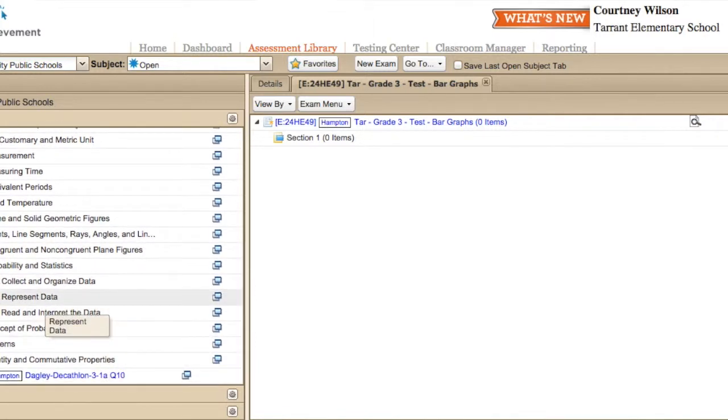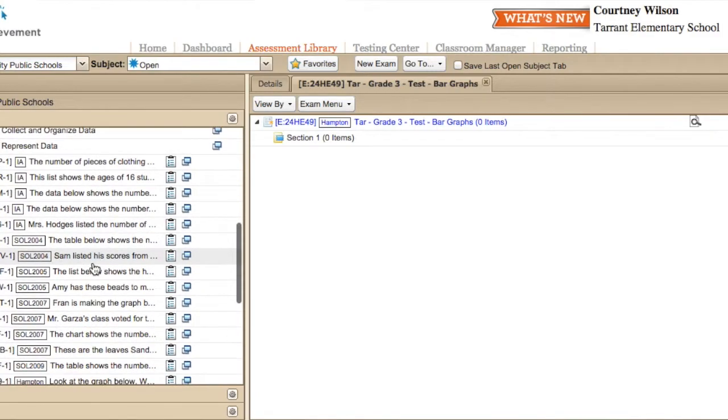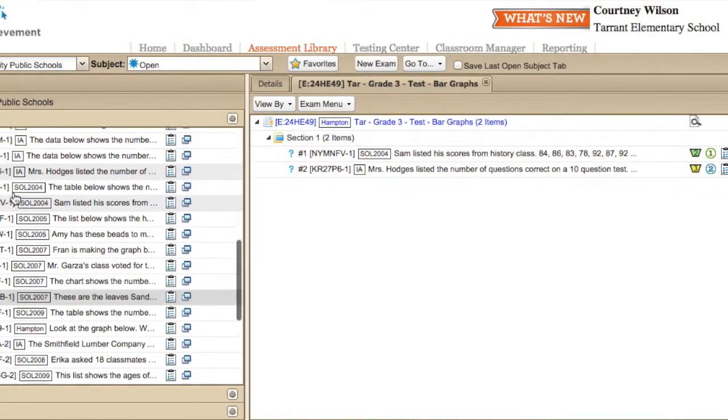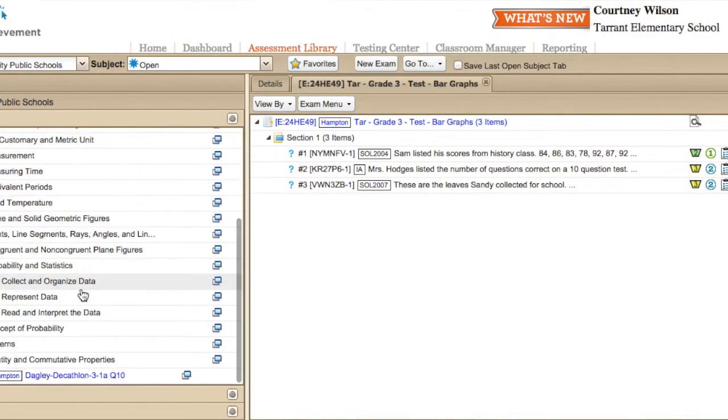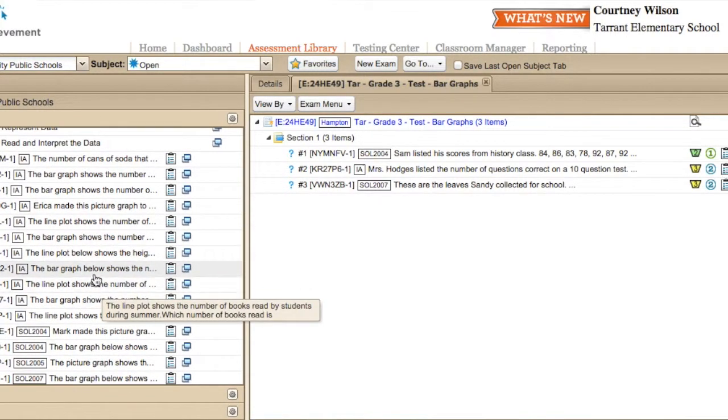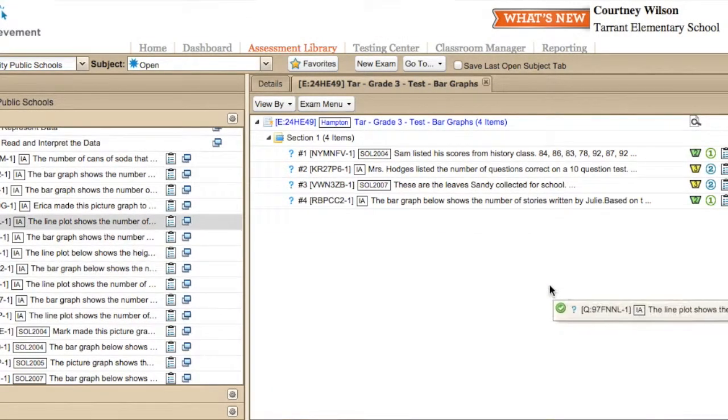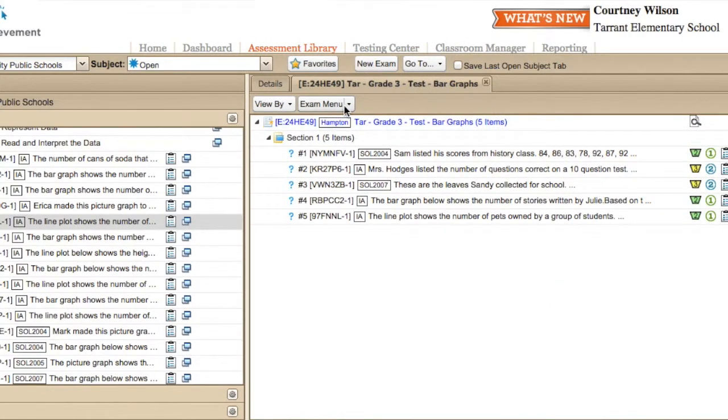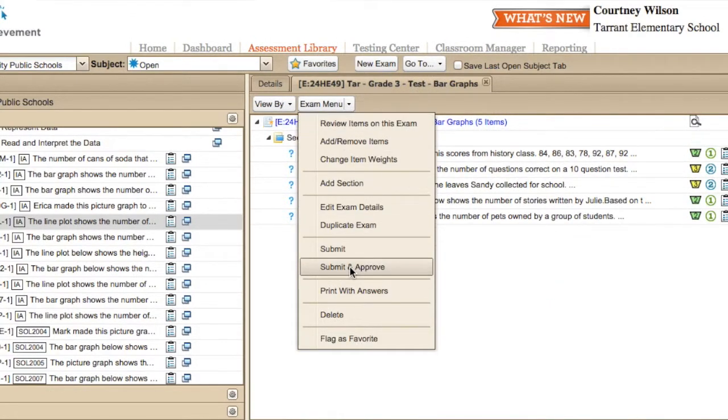So I'm assessing SOL 3.17. I can go down to SOL 3.17, open it up, 3.17b, and I'll just start picking random questions, right? I can just start picking random questions to put on my test. No.